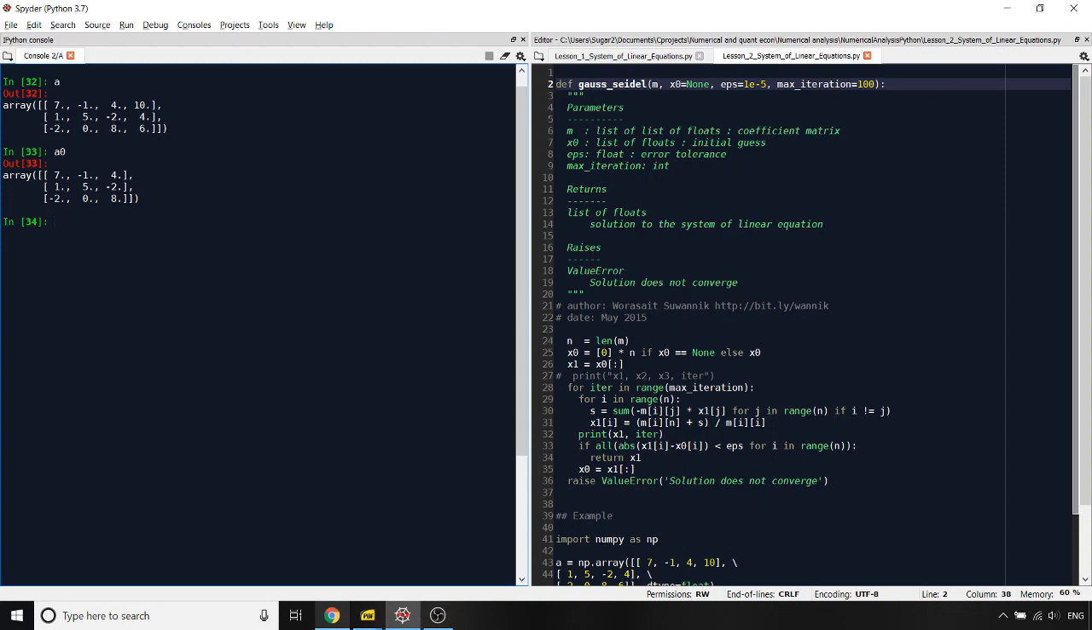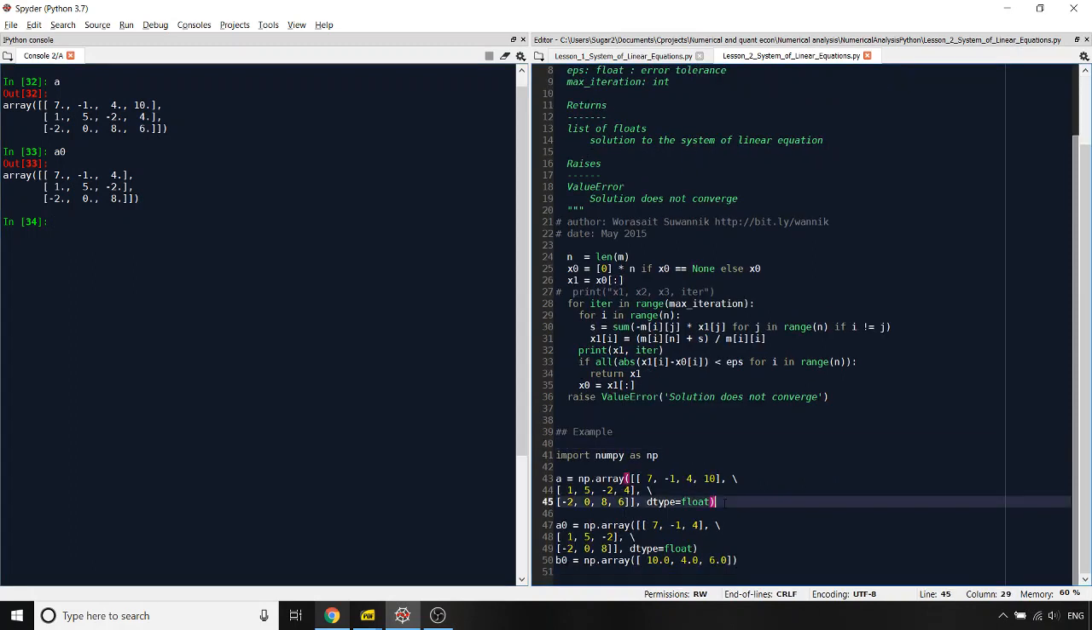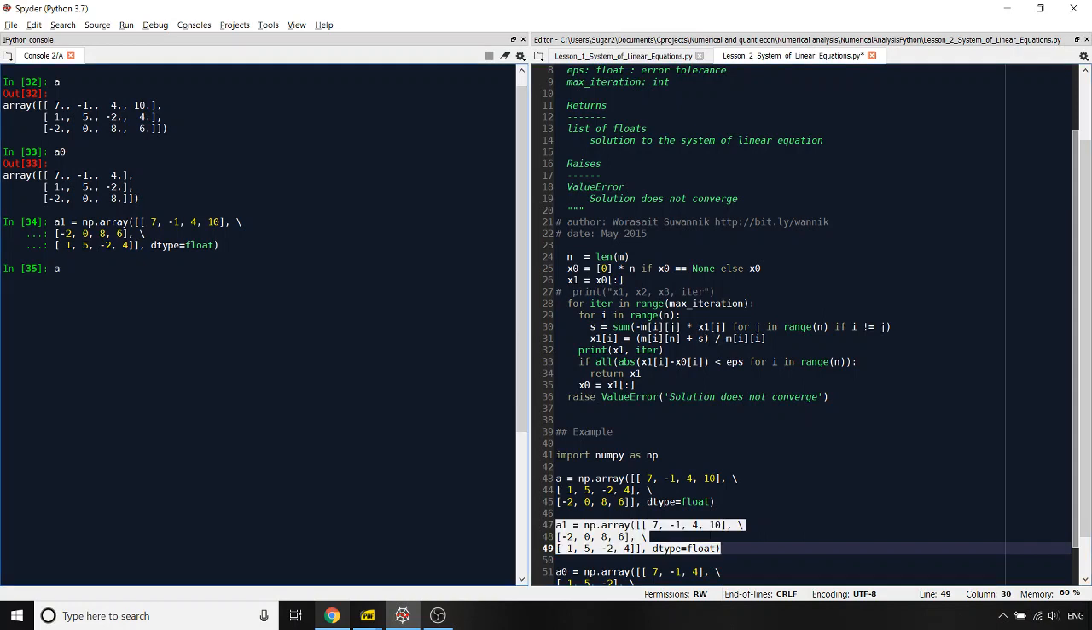However, let's try to change the game a bit to make it more interesting. So let's exchange the order of these two. You will know why I'm changing. Maybe you already guessed. So let's say it's A1. Define A1. A1 is this, and let's try to solve it by our code.